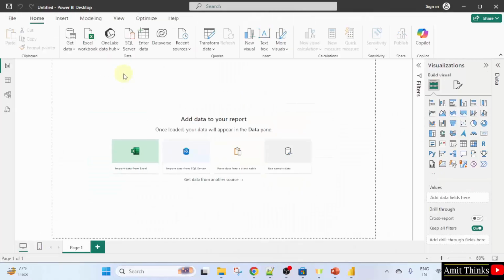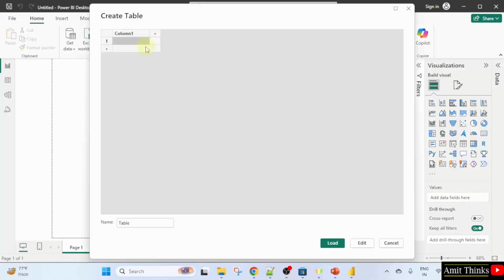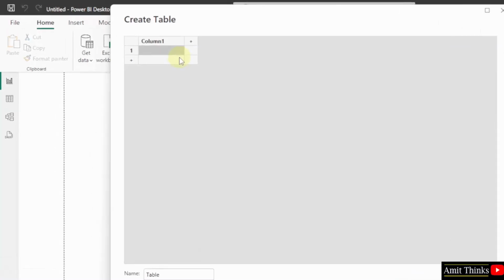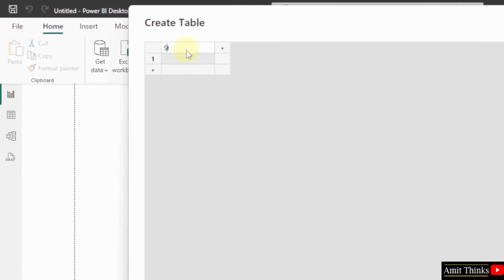Now here let us enter the data. First we will create a new table. Here click enter data. Now I'll create the table manually. I'm adding the columns student, subject and marks plus subject, marks. Okay. Now I'll add some values to each of the columns.